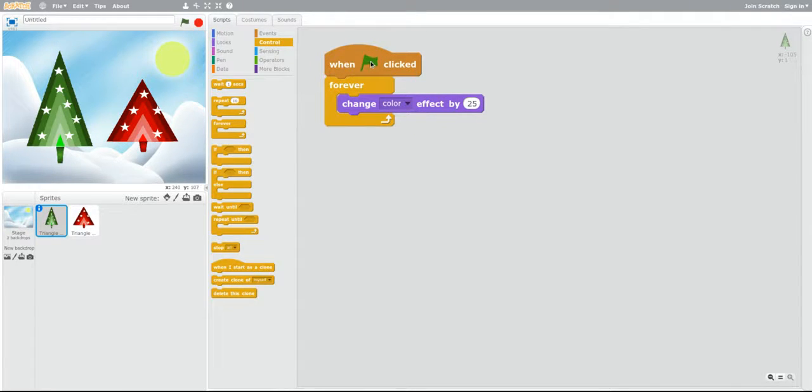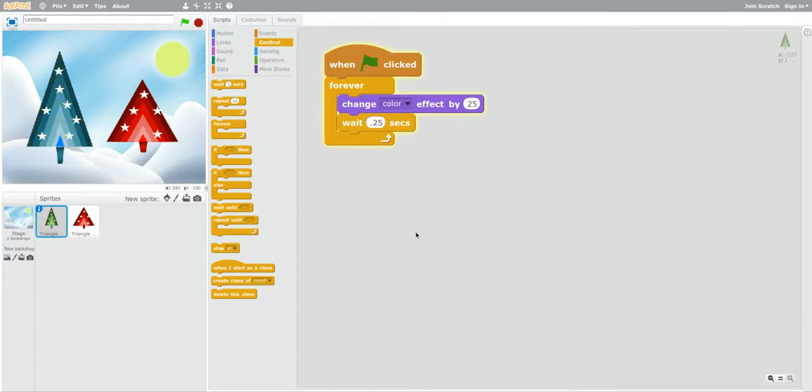Now if I click the green flag, you'll see that it's flicking through its color scheme very rapidly. So what I need to do is just drag over a wait. So it's going to change the color and then wait. But now it's doing it too slowly. So I need to change it. So it's about 1/4 of a second. So now every 1/4 of a second, it's changing its color scheme.